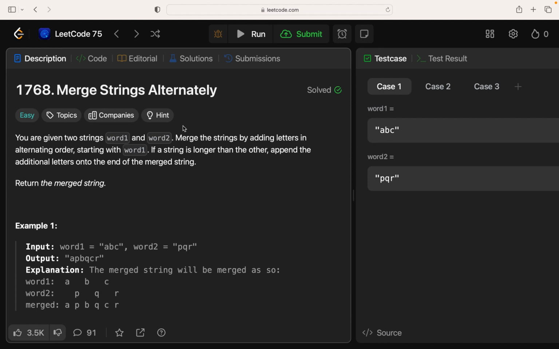First, let's solve the first question, where we need to merge strings alternately. So notice in this first example, what we're doing is we're taking the first character from the first word, then the first character from the second, then the second character from the first, and the second character from the second, and so on and so forth until we're done. And it essentially looks like a zipper pattern going on here.